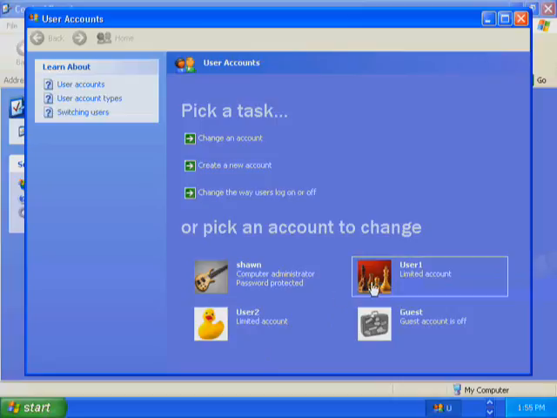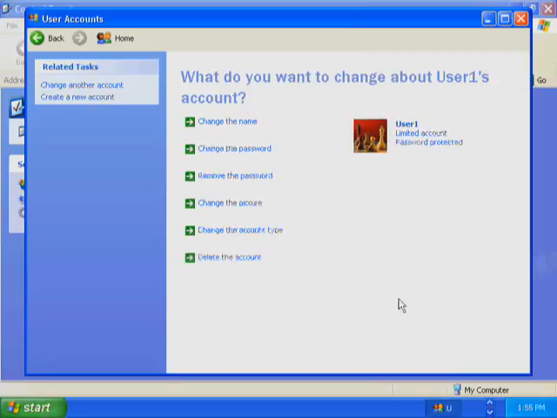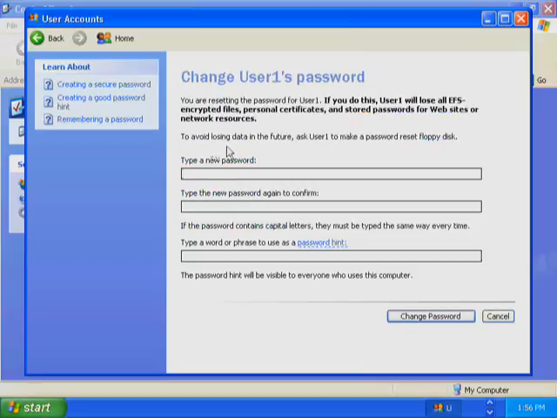Click User1. You are logged on with an account with administrative privileges, so you can change the name of the account, change the password for the account, remove the password, change the picture displayed with the account, change the account type, or delete the account. On the What do you want to change about User1's account window, click Change the Password. The Change User1's Password window appears.